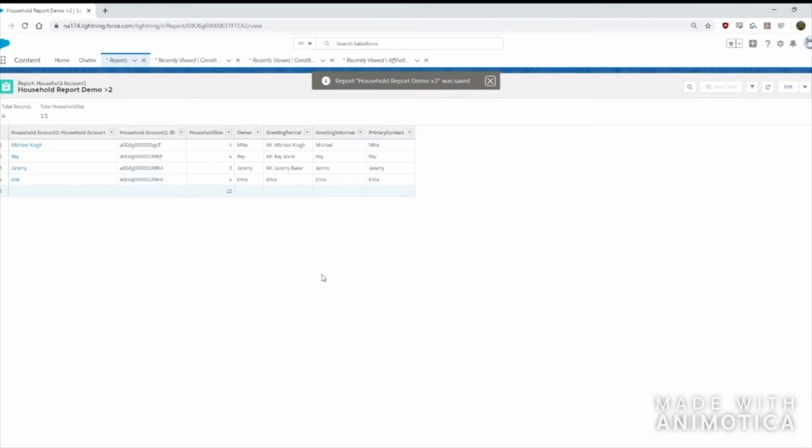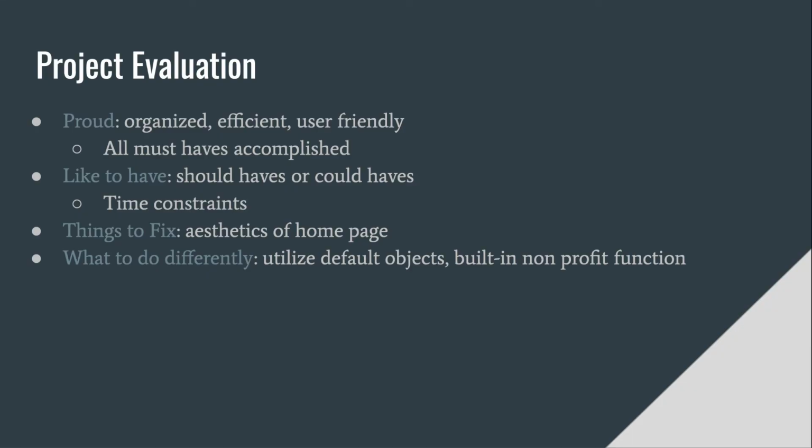And that's our demonstration. Thank you, Michael, for that lovely demo. I'm now going to be talking about the project evaluation.